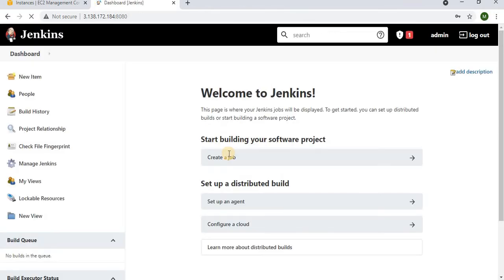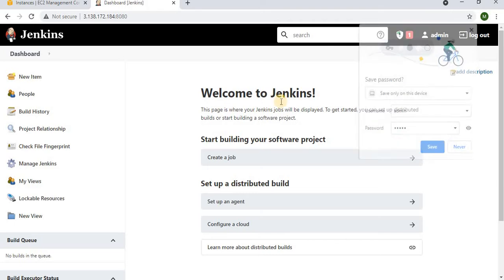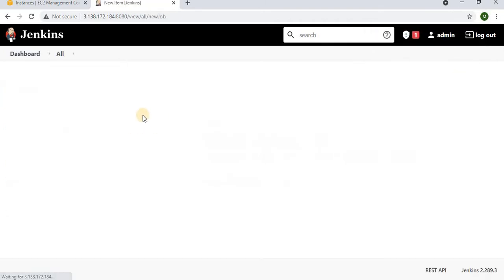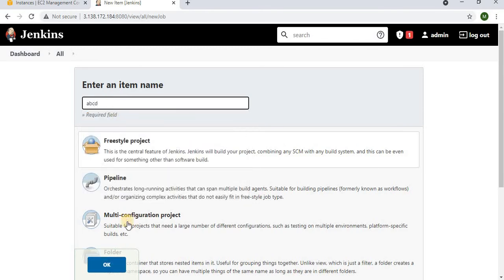Let us see. Okay, so what I am doing is, new item, freestyle. Okay, we have to give a name. Already we have all this. I'll give ABCD, let's say ABCD dev. Okay, choose freestyle project. Oh, what happened? Okay, freestyle project and save it.